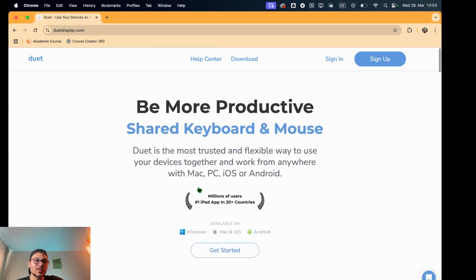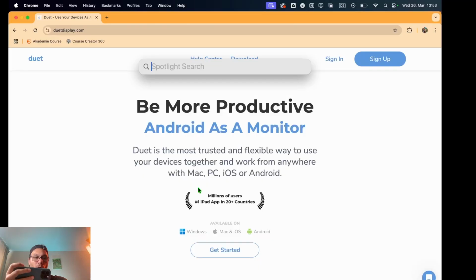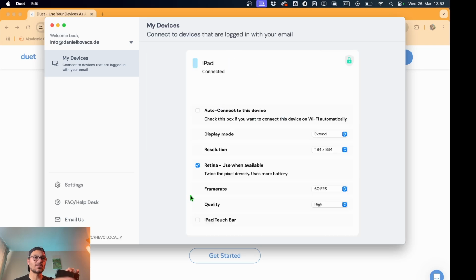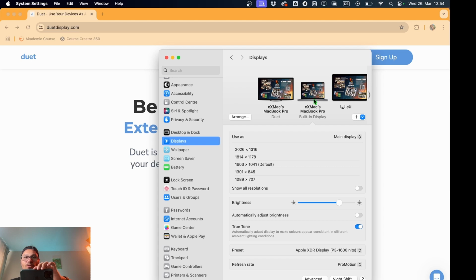With this app, we can create an account, open the Duet app here on my Mac, and also open the Duet app on my iPad. Because I'm launching both at the same time, I already set up everything. It automatically recognizes that Duet can mirror or extend my image to another display. So now in my settings, I see my MacBook Pro, my iPad mini, and my Duet, the other iPad, all sitting next to each other.